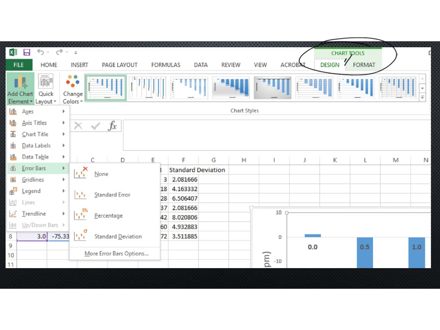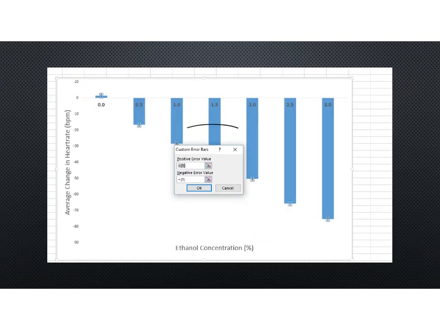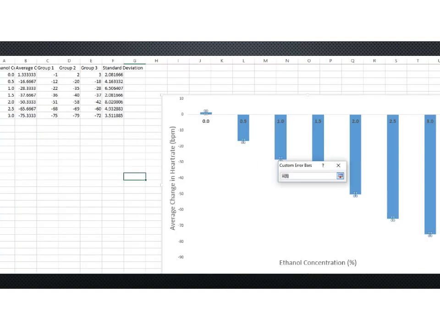So go back to your chart tools, again, design, and we're going to go under chart elements. Under the chart elements, you'll see the error bars, and I want you to choose the more error bars option. When you do that, you're going to see this pop up over on the side, and I want you to choose the custom down here. When you do that, you're going to see this box pop up. I want you to choose this little box over here.